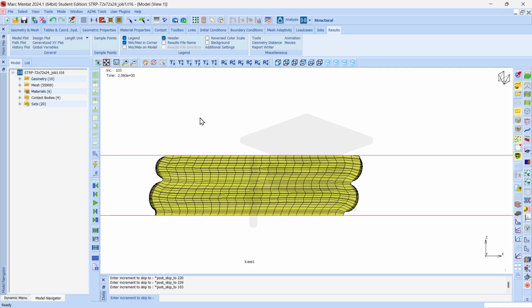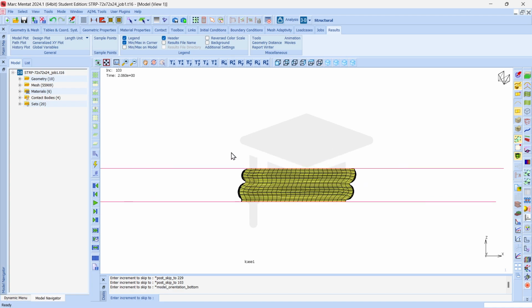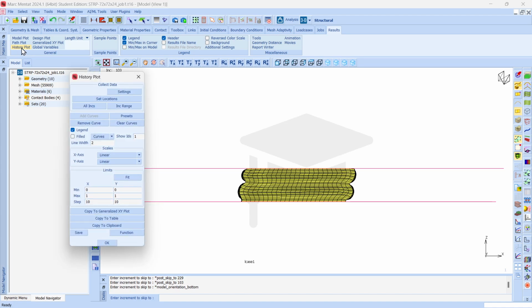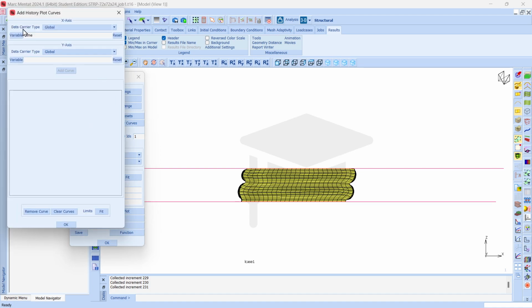Then you can also plot a graph while running the software. So go here, click this one, history plot, then all increment. This means it will collect all the data from all increments. So click this one, so the increment results are collecting. Then click add curves, the data carrier tab.